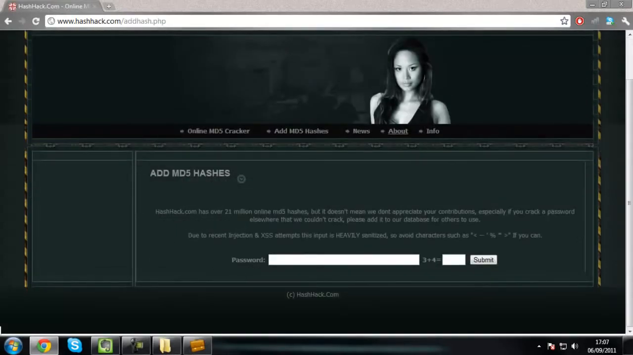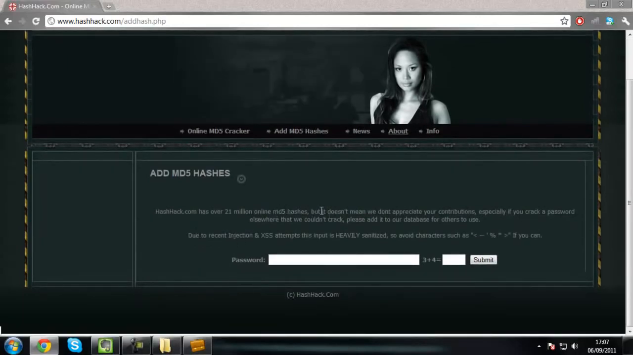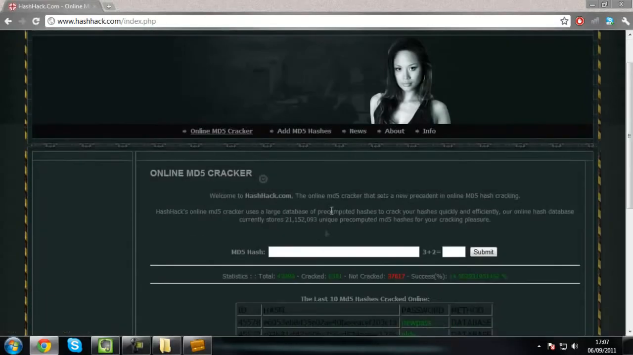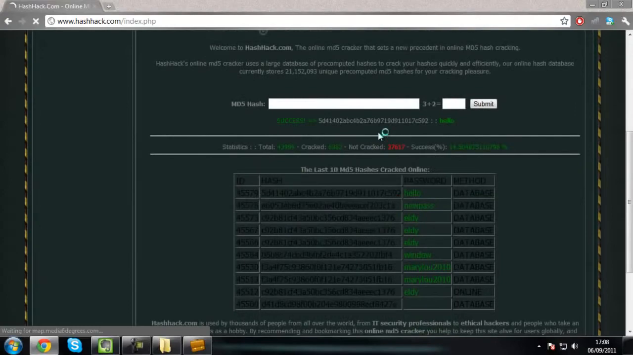So say that you want to paste this MD5 hash in to there, press submit, and you can add an MD5 hash into it. So now when I search that MD5 hash, it should crack it. And I don't know what the password is for this one either. Yeah, the password was hello.